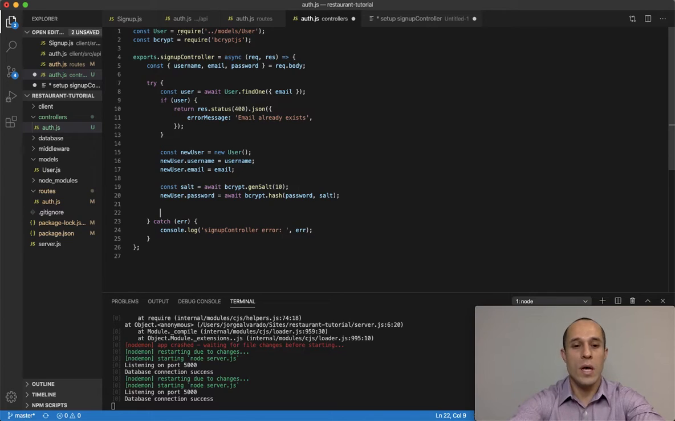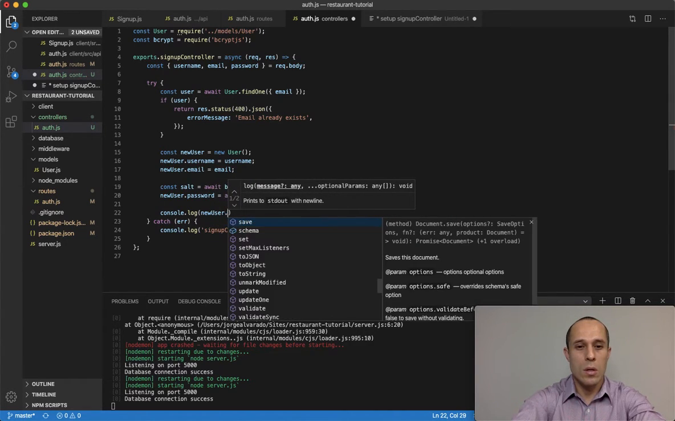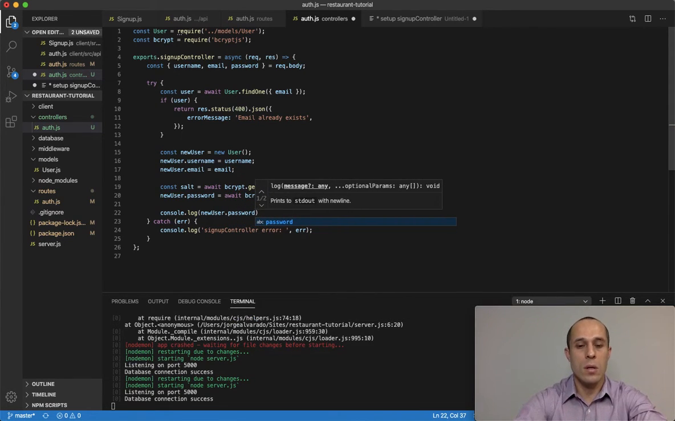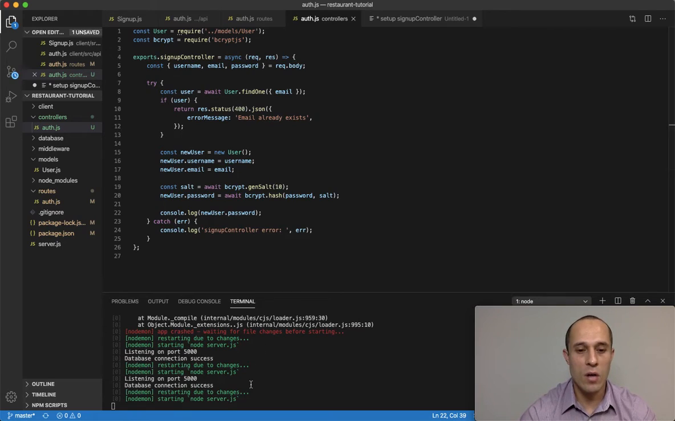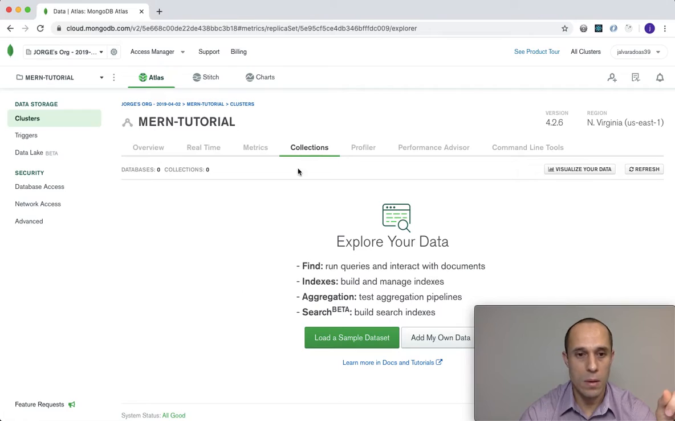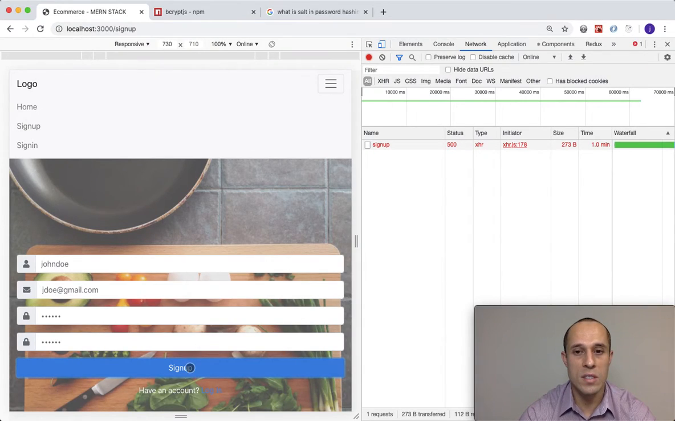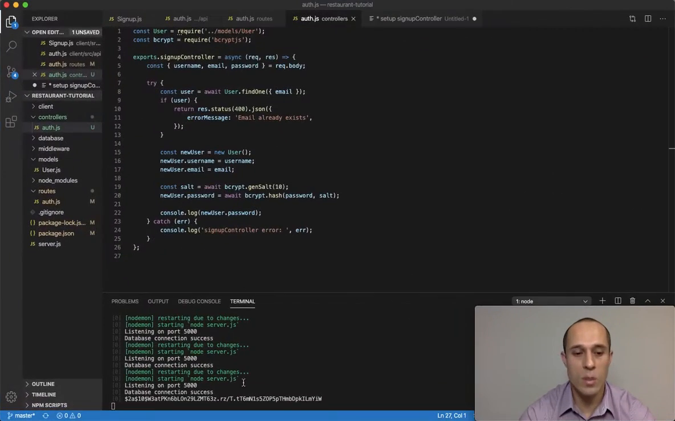As a matter of fact, let me go ahead and console log this just so you can see. I'm going to do new user password. I'm going to console log this into the console here so you can see how the password is transformed, how it's hashed and transformed. Right here in the client, I'm going to press sign up, go to the backend, and look at this right here. This value right here is the password, but it's hashed. And obviously it's very encrypted, but that's the purpose of it.